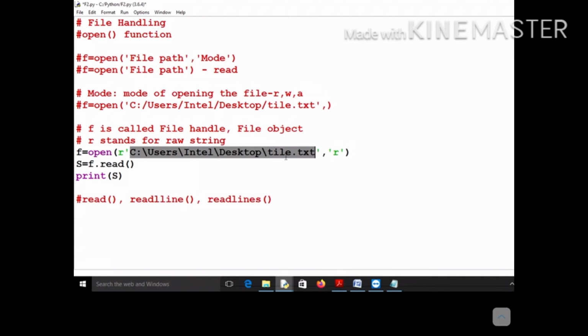You just treat it as a path, as a string. For example, here backslash t does not have the meaning of a tab. It does not have any special meaning. So that is what is signified by this R, that is raw string. If you forget to mention it, then it will give you an error. Otherwise it will treat it as a special character.